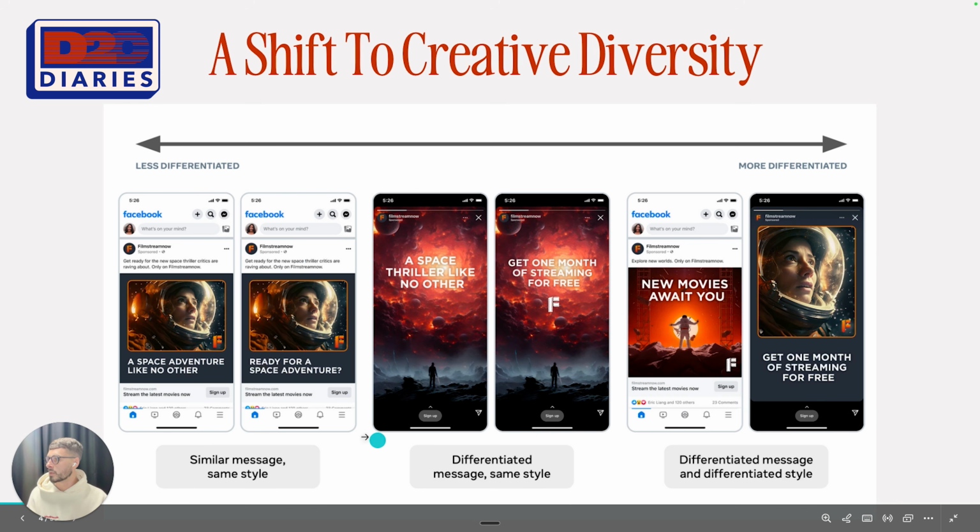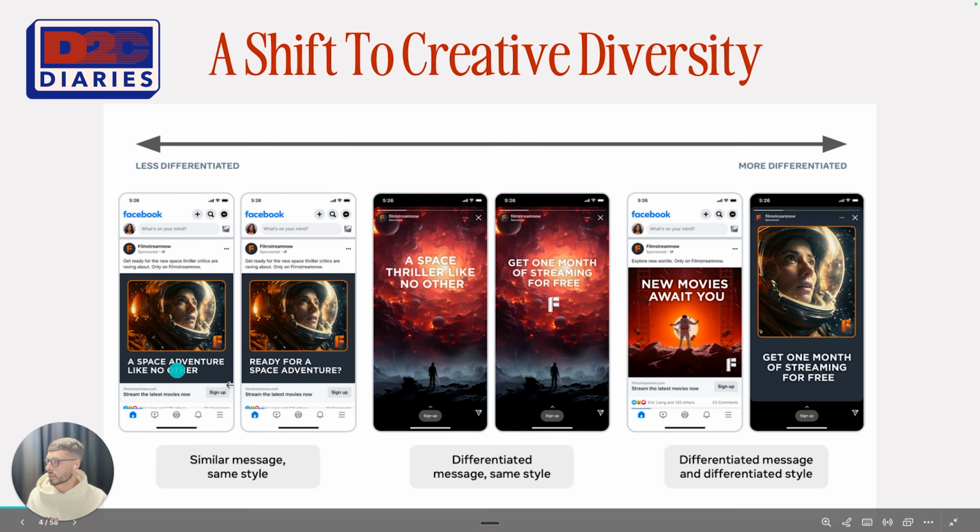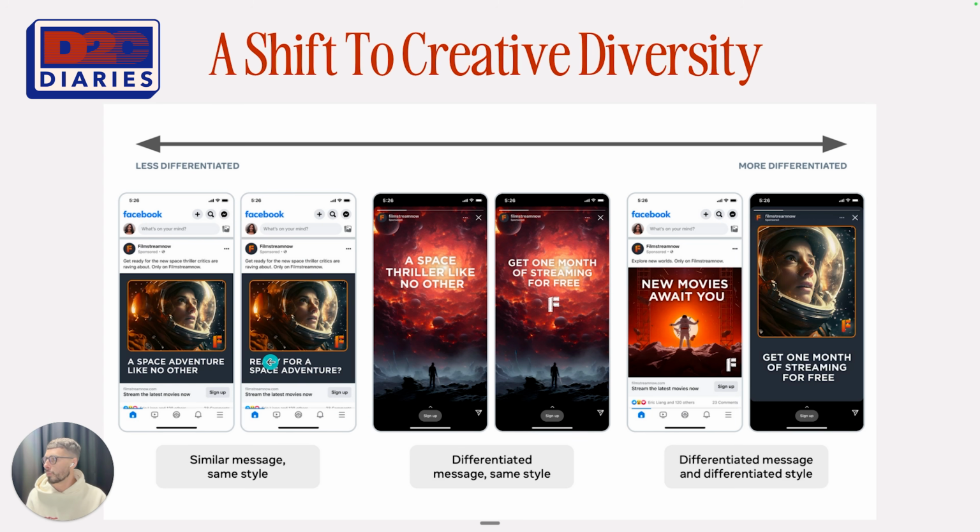You can see this one has a similar message, same style. So the messaging is different. We might previously have run this as an iteration to just test a slight differentiation of that messaging. That's not going to cut it anymore. We need to be driving more differentiation through not only persona and messaging, but also through the visuals that we are seeing. This one in the middle has a very different message, same style. Again, we might have run this as an iteration. We can't do that anymore.